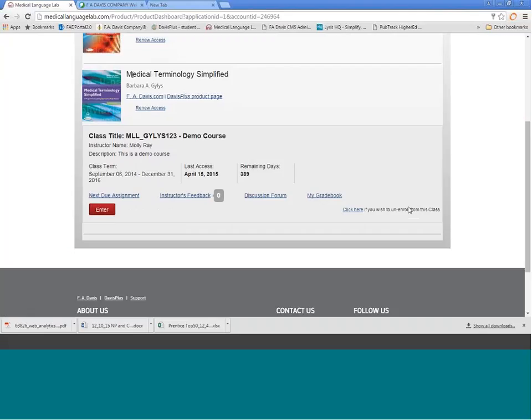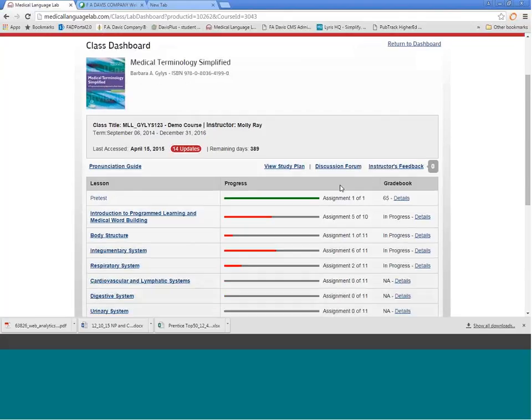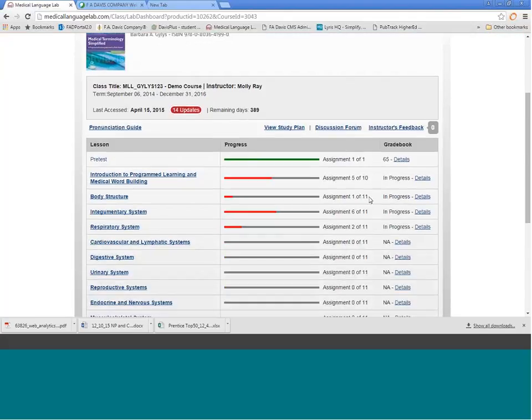It's very easy. So imagine for most students they would just have one text. This is the medical terminology simplified. They can jump right to the next due assignment. They can jump right to their gradebook from here. But I'm going to go ahead and enter into the general listing of lessons. And what you're seeing here then is your student view.